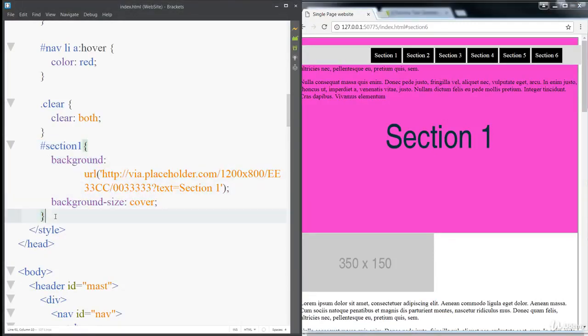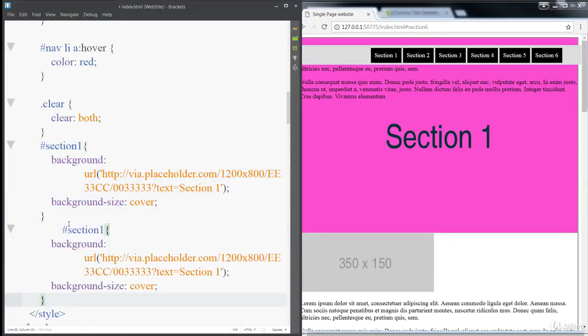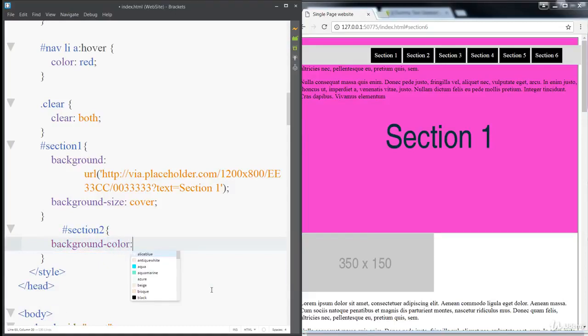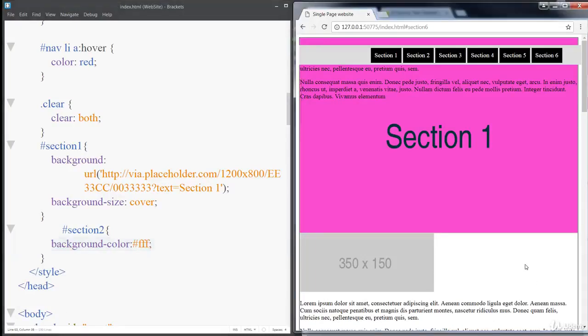Next, let's do another one. So for the second one, we're not going to make use of a background image. And for this case, let's just do a background color. And we're not going to have an image, so we don't need the cover. So do background color. So let's make it white. So force it to be white. So for sure it's always going to be white.